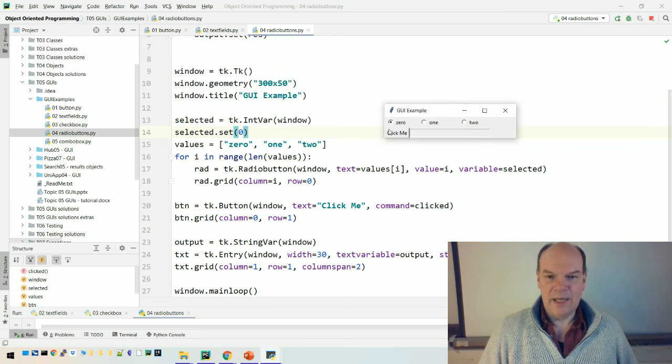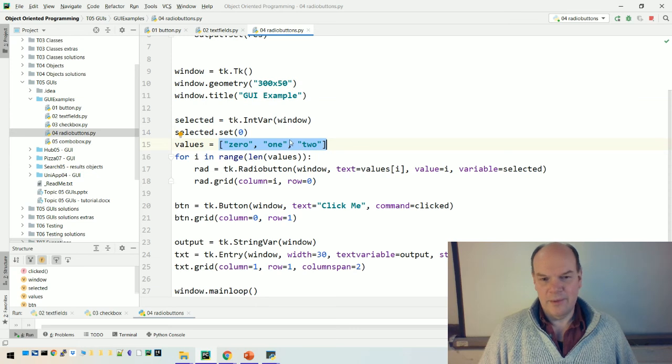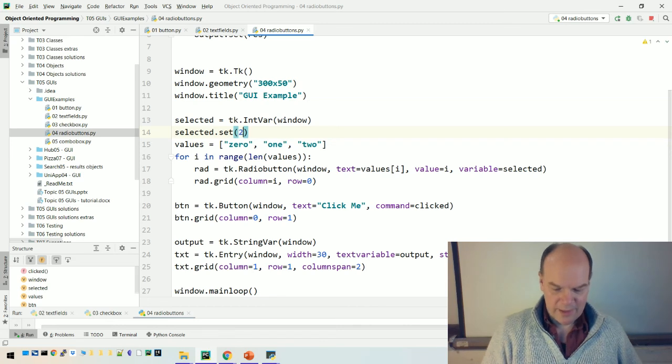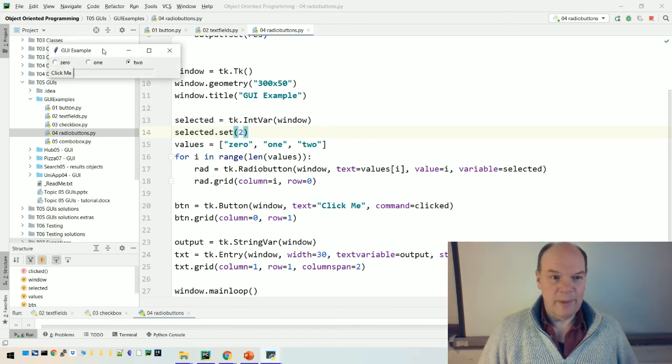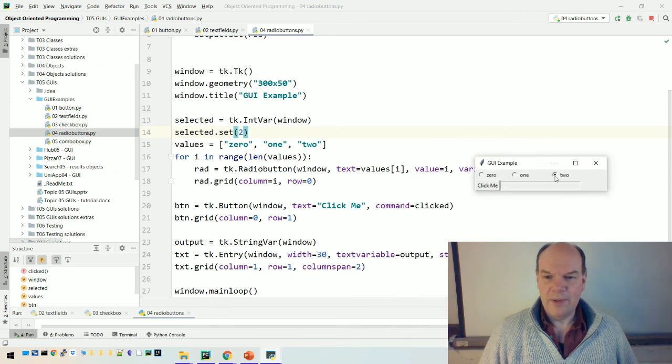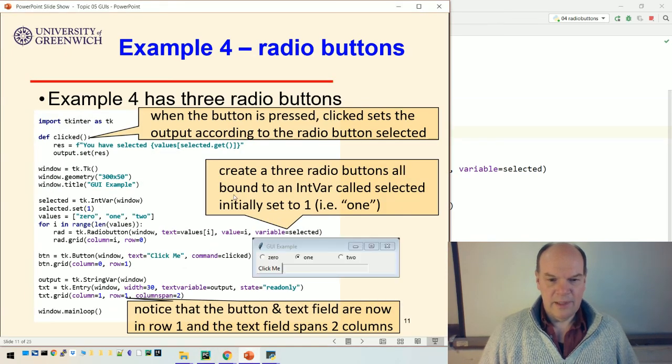So there, it's now set to 0 because this selected variable reflects which one of these values we get to start with. So if I set it to 2, oops, not 3 because we haven't got 3 in the list. Set it to 2, it should come up there with 2 selected. Okay, so that's what it looks like.